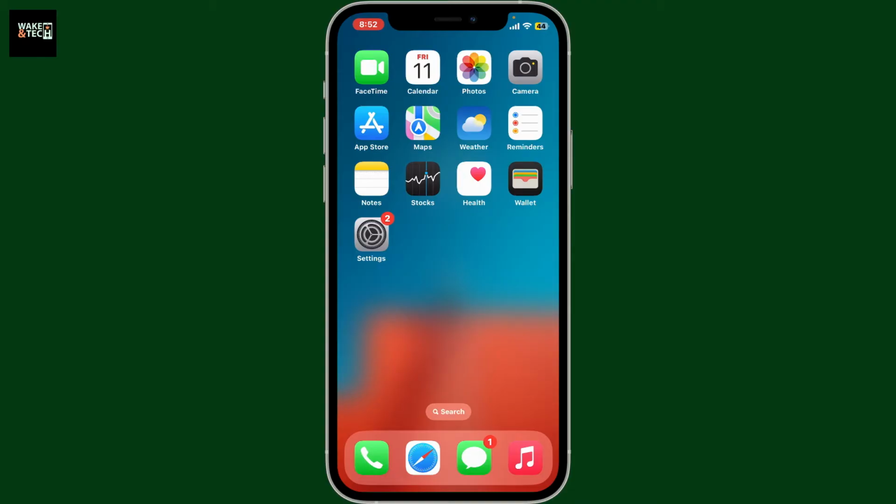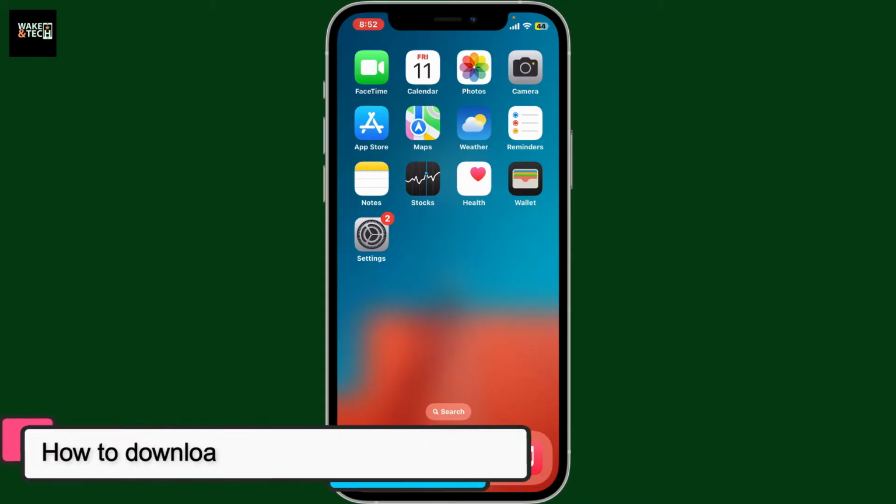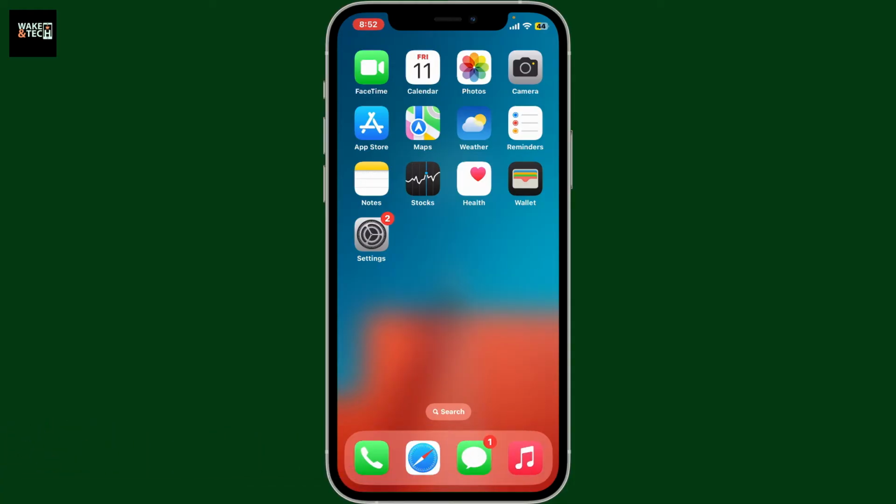In this video, we are going to be learning how to download the Zoom Workplace application, formerly known as Zoom, on your mobile device. So without wasting much of our time, let's go ahead and dive into the video.